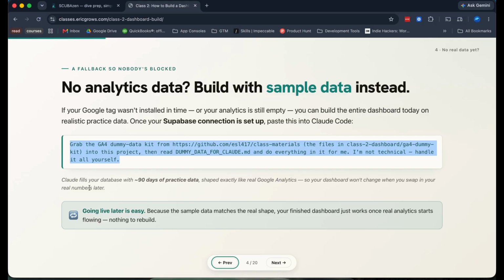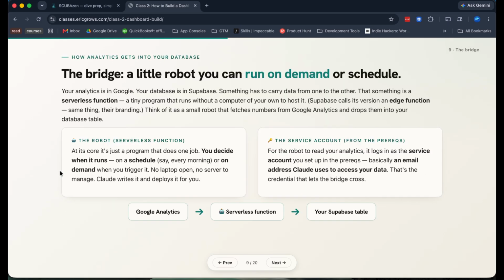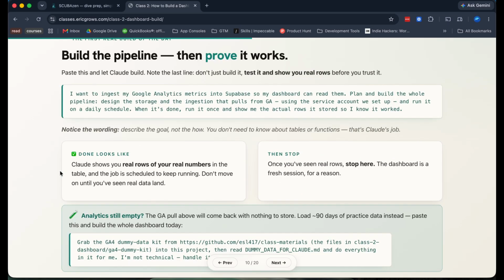Okay, so it properly ingested all of the sample data and created the tables. So we have a set of data to build off of.